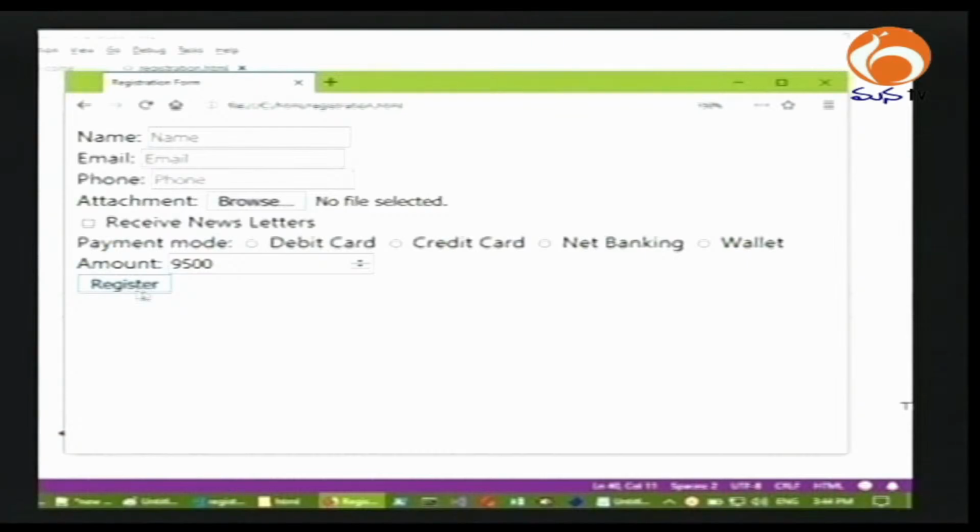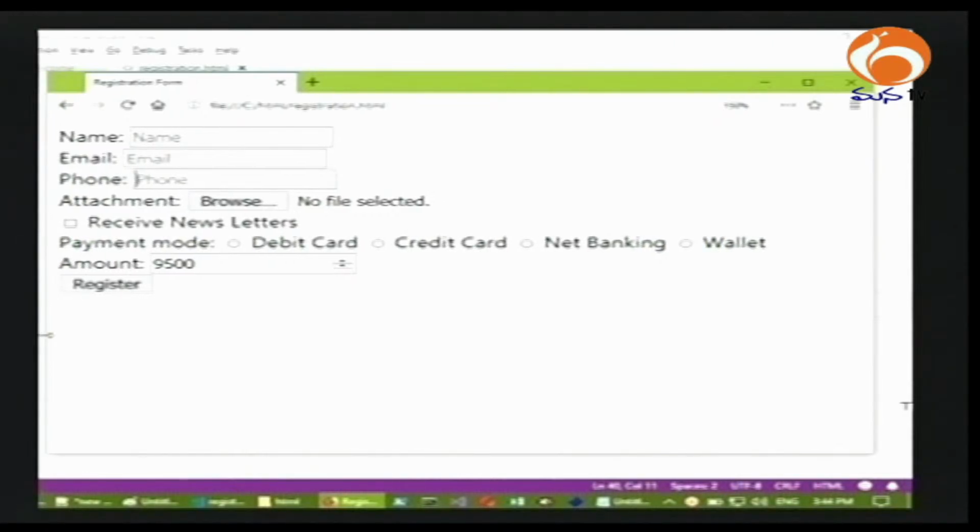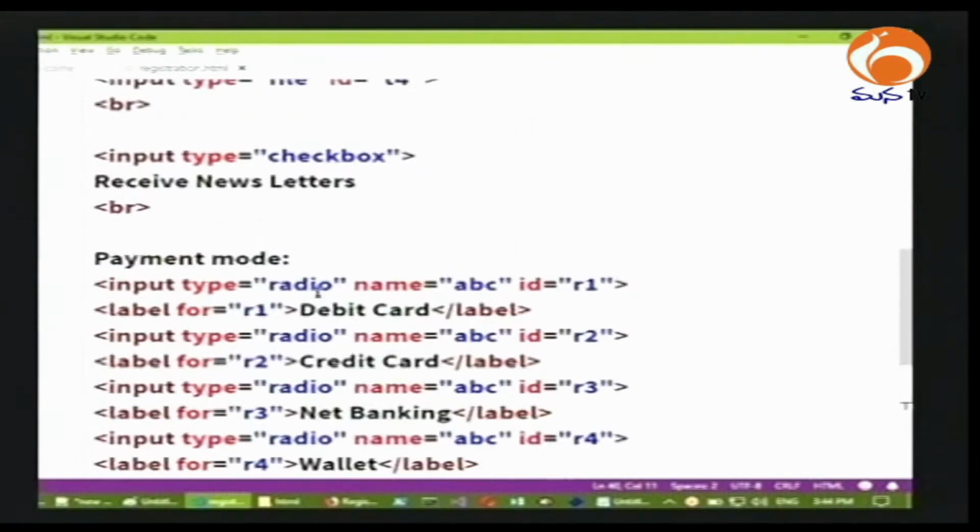if you click on the submit button, the values must be submitted to the server. In order to submit the values, compulsorily every element, every radio button or checkbox, every file button or text box must have a name. If you have not provided a name, that value will not be submitted to the server.